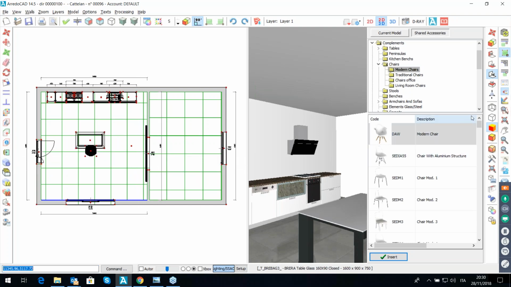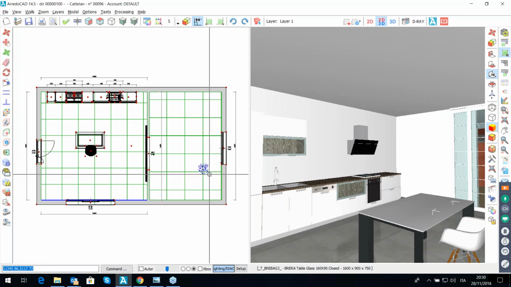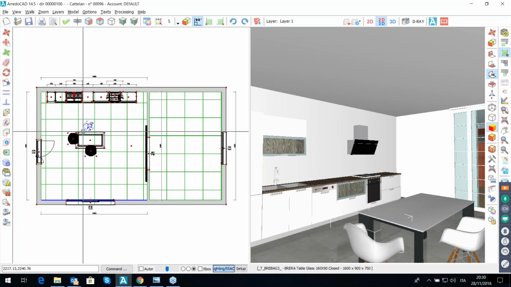I can also watch it from the 3D view. I can rotate the chair during the insertion in this way to save time. I'm pressing the tab from the keyboard to rotate the chair.